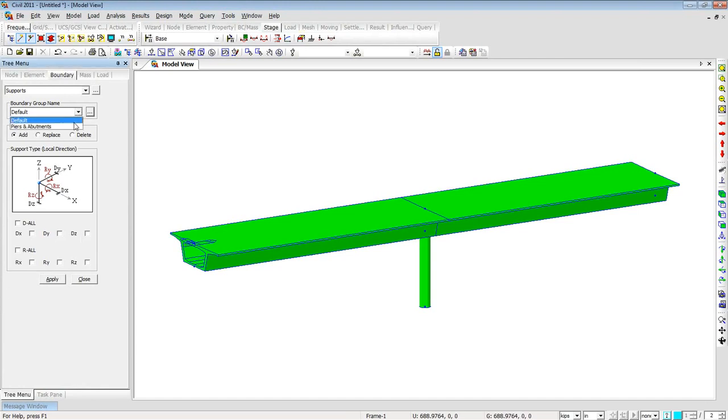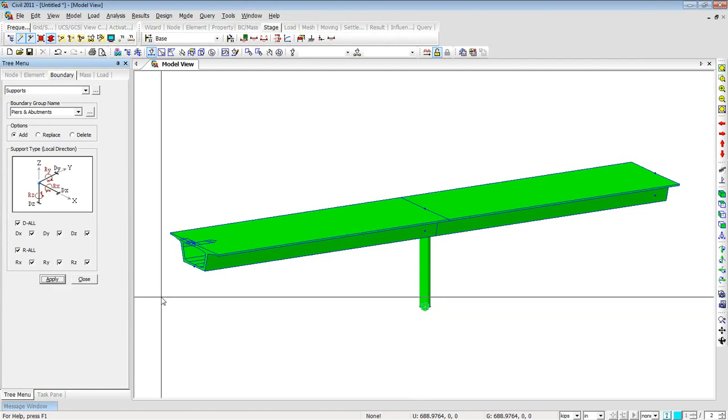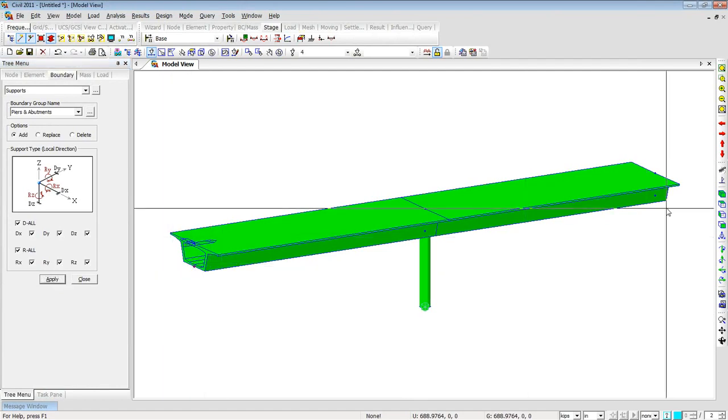So I'll select that boundary group that I just defined. I'll have a fixed support at the base of the pier. So I'll restrain all the degrees of displacement and all the degrees of rotation, and select the node at the bottom of the pier and click apply. Then I'll select the nodes for the support or the bearing nodes, where I'll release all the rotational degrees of freedom, and it's an expansion bearing, so I'll release dx also, and just have dy and dz restrained, and click apply.